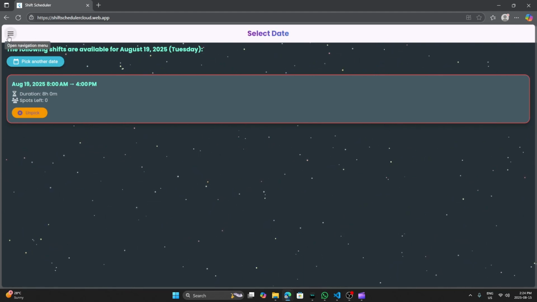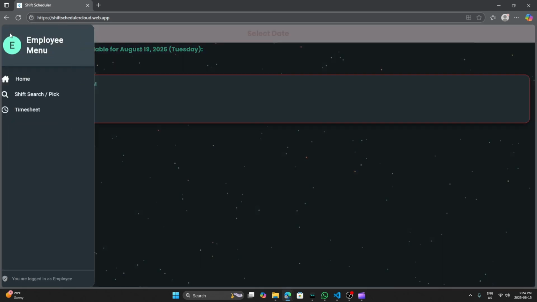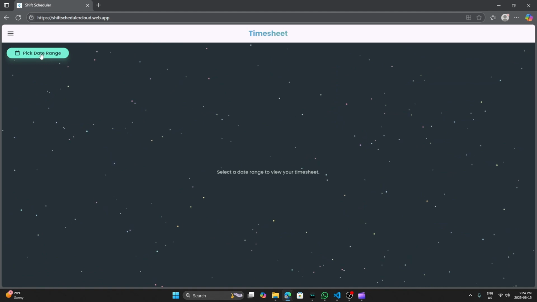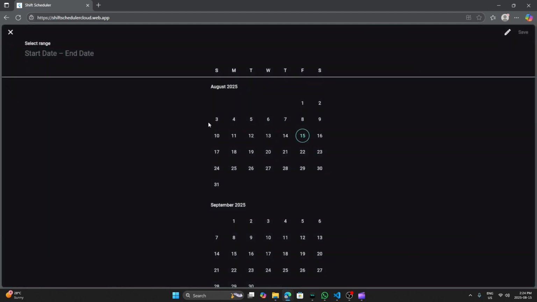We can use the menu icon on the top left side of the screen to access other options. We will first have to select a date range for which we want to view the timesheet. Assume we want to view our timesheet for the upcoming week. We will select dates between next Monday and Friday.